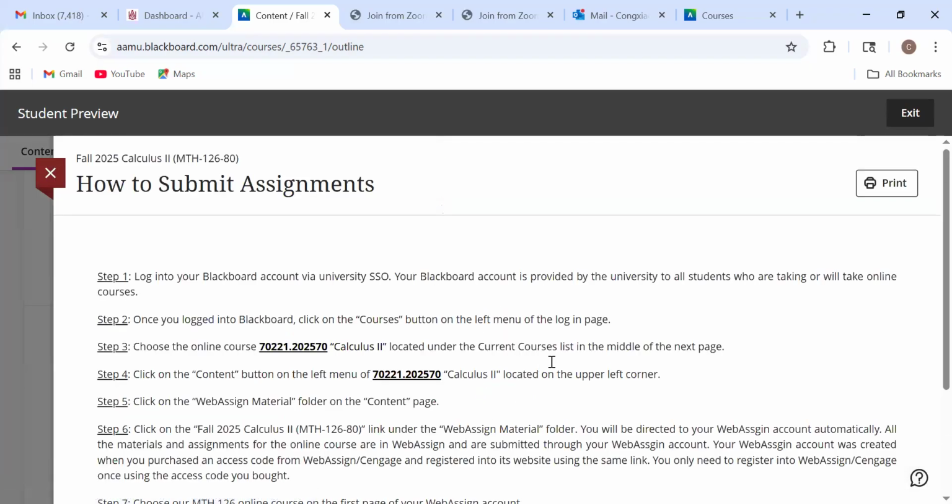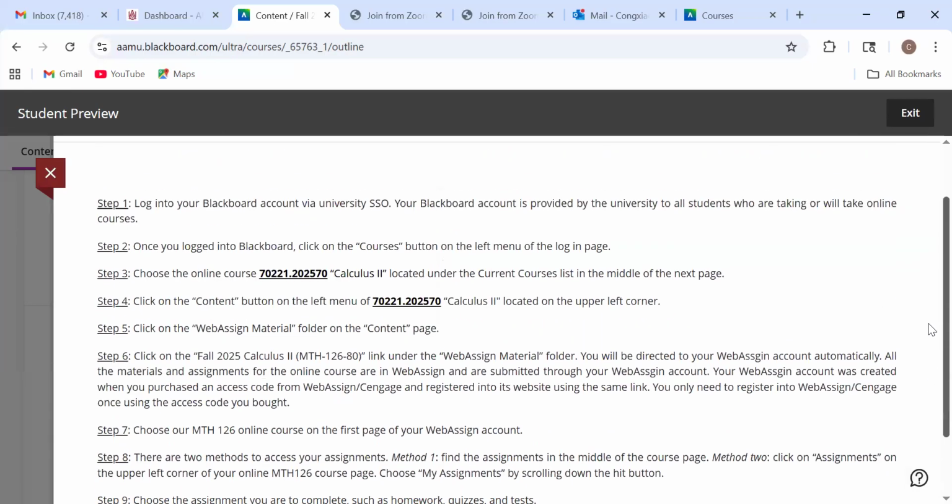How to submit assignments? As I said before, you do all the assignments in WebAssign, but you access WebAssign from Blackboard. I'm going to show that to you. So you need to buy an access code from Cengage Unlimited, and I already mentioned that. And use that access code to create an account in Cengage. And once you're done with that, you should be able to access WebAssign. But you do it from Blackboard.